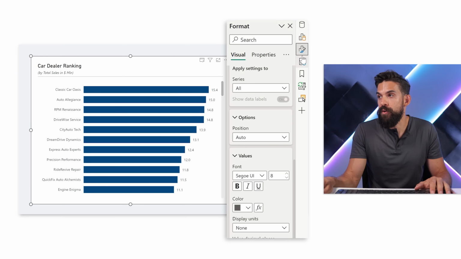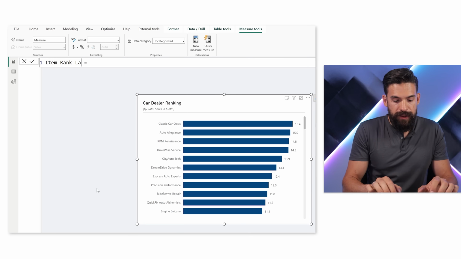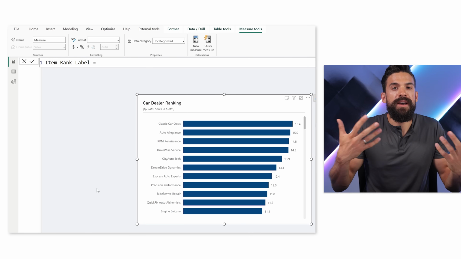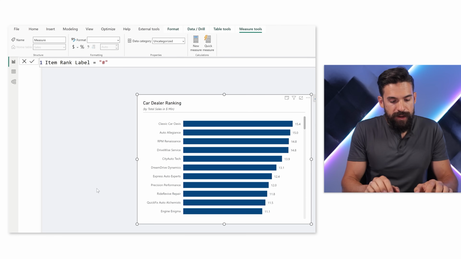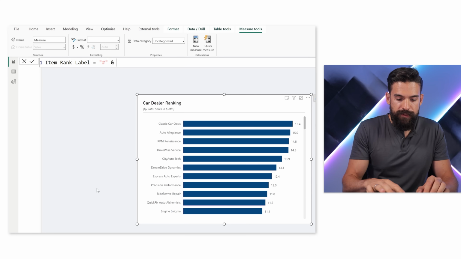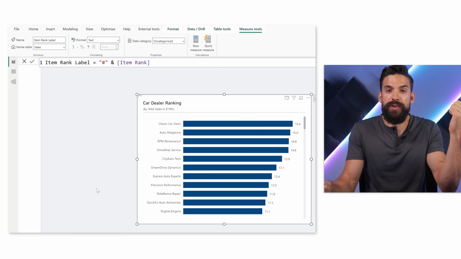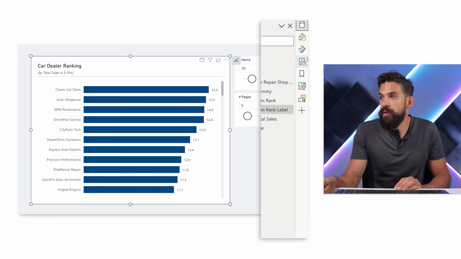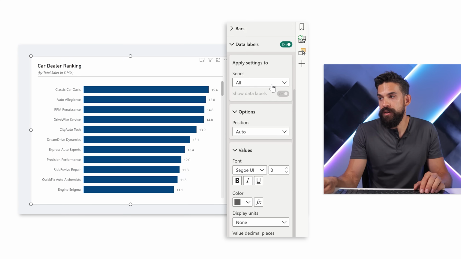So I'm going to go and add another measure. This is going to be my item rank label because I want to have it show a little bit differently. I want to show it with a pound symbol and combine that with, well, the previous measure, item rank. And this one we can then use as a label. So I'm going to go back here to formatting, data labels. Watch out that you apply it to the correct series, which is in this case, total sales.